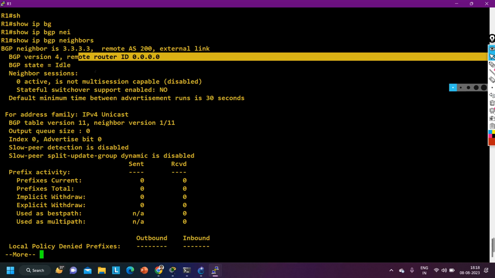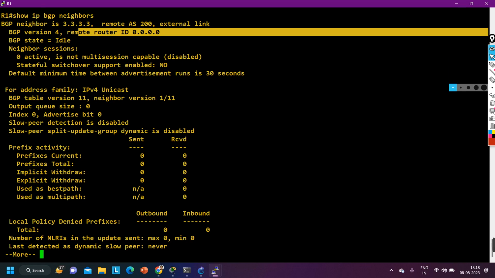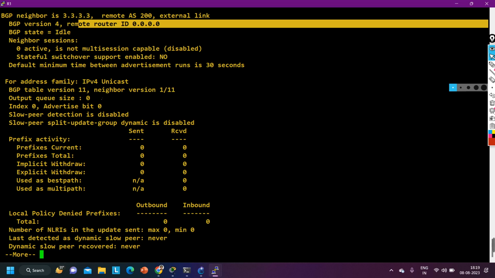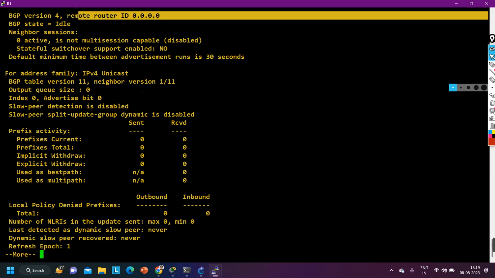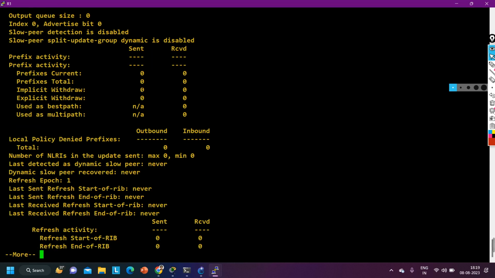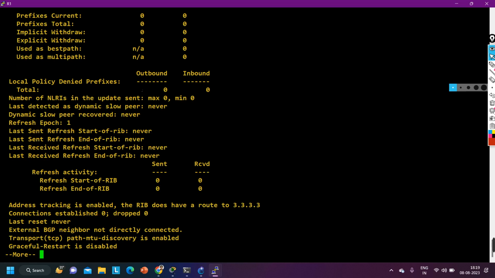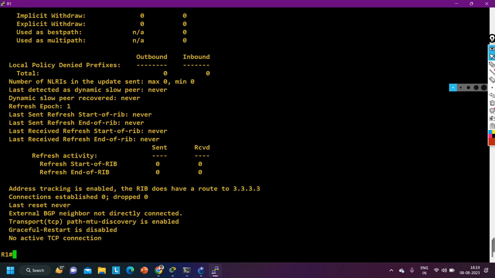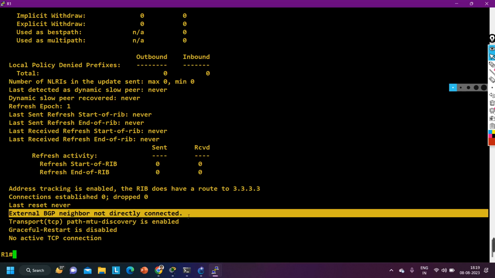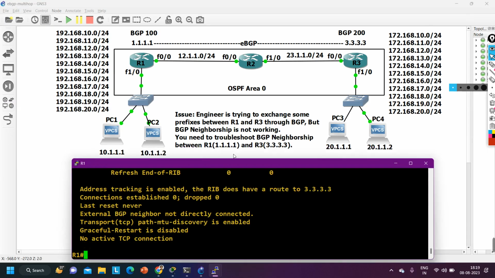One more thing I want to show you here, that is the directly connected check rule. External BGP neighbor not directly connected. This rule is enabled by default in the case of eBGP. So if the directly connected rule is enabled, then we cannot form an eBGP neighborship with an indirectly connected router.